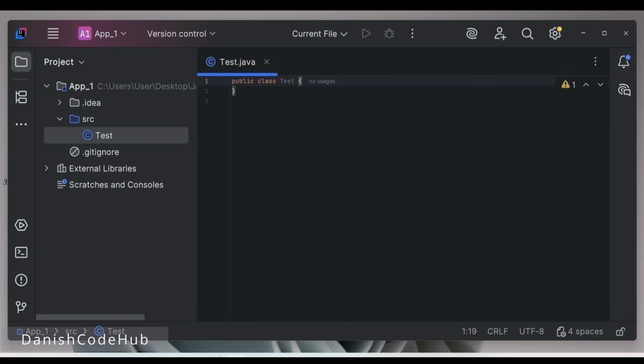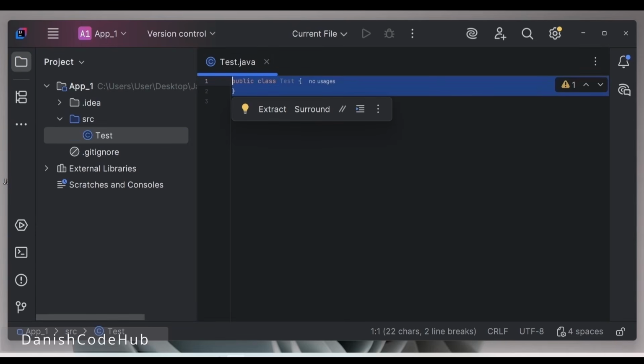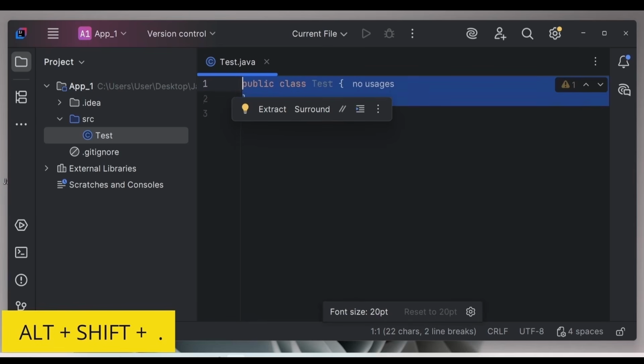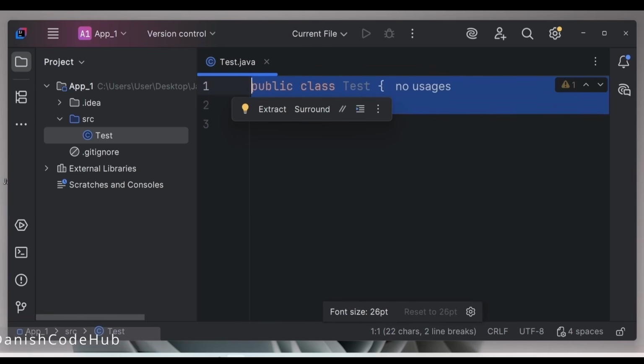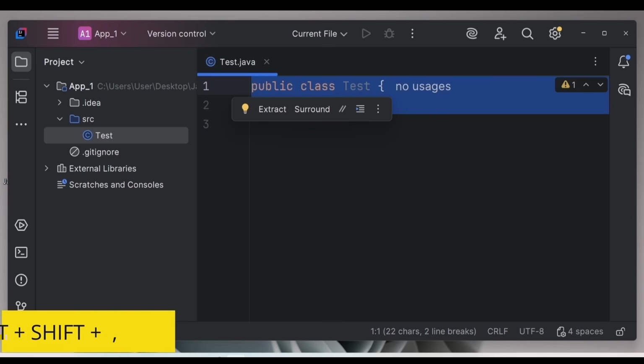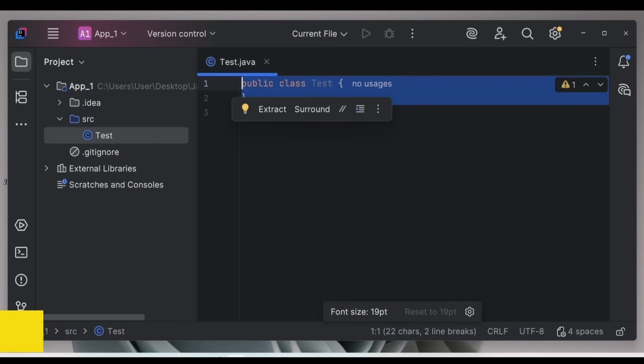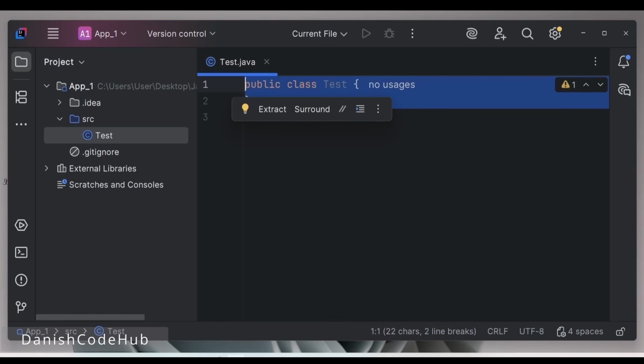As you can see, the font size is very small. So to increase the font size, we have a beautiful shortcut and that is Alt Shift plus dot. As you can see, I'm increasing the font, right? And if you want to decrease the font, you have to hit Alt Shift plus comma, right? To decrease the font. But I will increase it to 23.